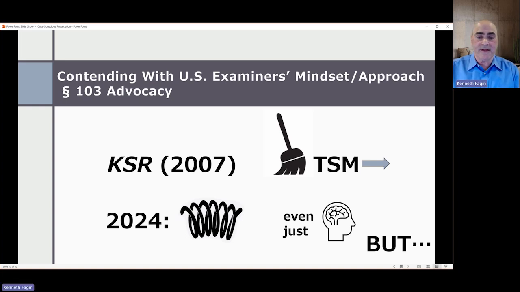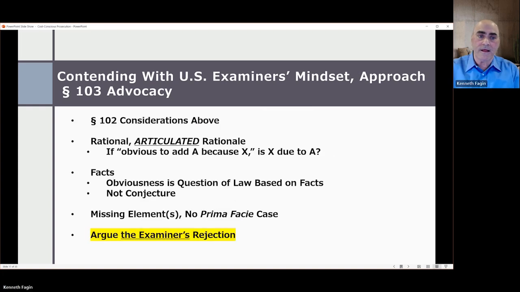Nevertheless, despite the more flexible approach to establishing obviousness, that is the modern approach, there still has to be a rational reason or a well-articulated reason why a person of skill in the art would have modified a reference.